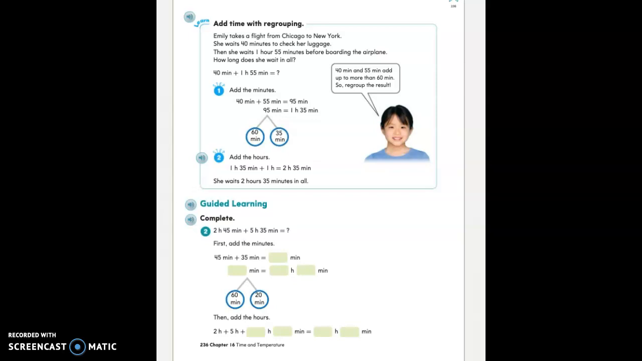So we have 40 minutes plus 1 hour and 55 minutes. This time it tells us to add the minutes first. So 40 minutes plus 55 minutes equals 95 minutes. But look what our friend is saying. 40 minutes and 55 minutes add up to more than 60 minutes, so I have to regroup. So we add those, we get 95 minutes.